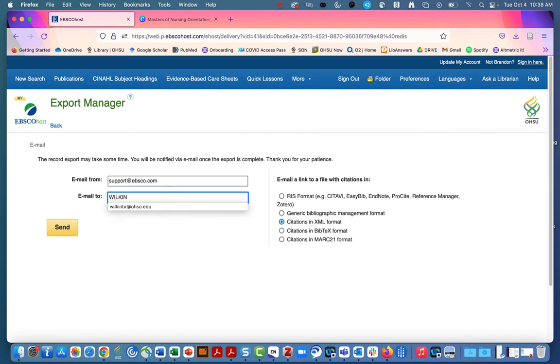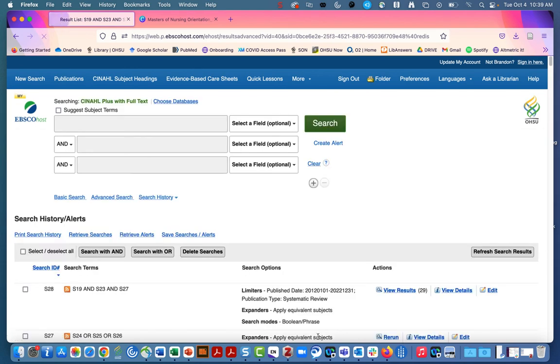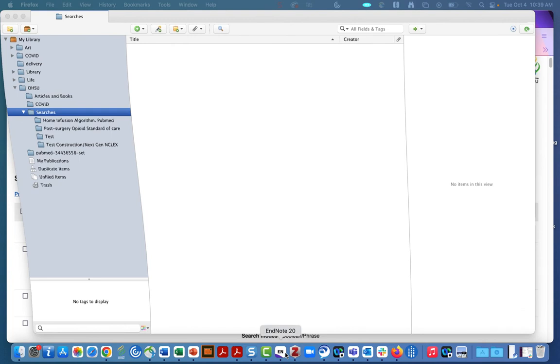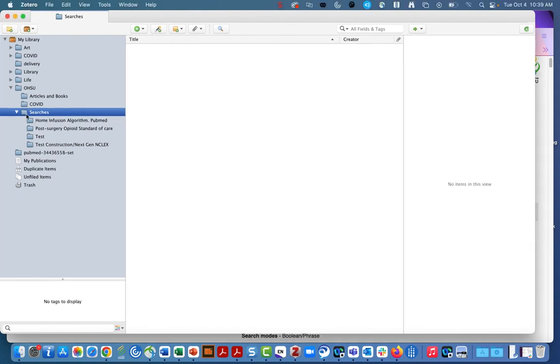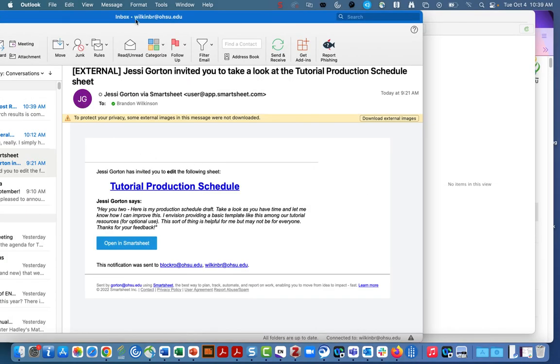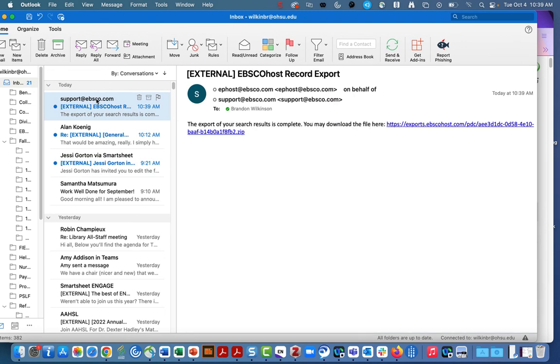So I'll just put in my email. And now I'll be able to download those and then put them into something like Zotero or EndNote. So I would put it into something under my searches in Zotero, and I would get that from my email, which is right here. Okay, so there's where I can download.